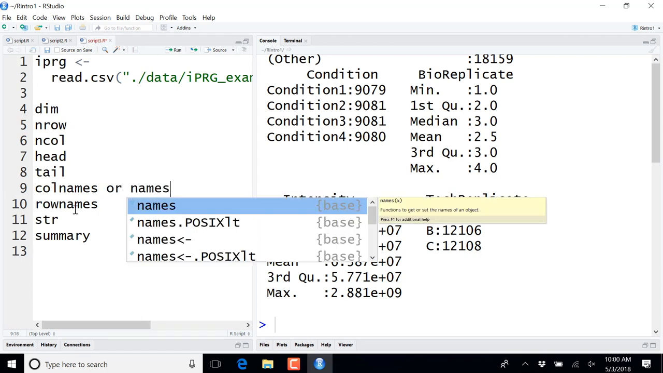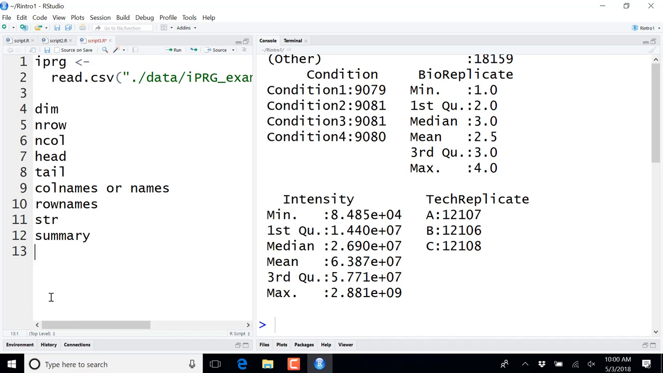Or names. If you use colnames or names, it's the same. You will get the same output here. So could you try this with iprg and make sure, oh, and then there is also class. Make sure you figure out what the class of iprg is, how many rows you have, how many columns, what the variables are, and so on. And remember, the number of rows corresponds to the number of observations, the number of columns to the number of variables. Okay. And could you take the sticky notes down and blue sticky notes up when you're happy, when you have explored something.